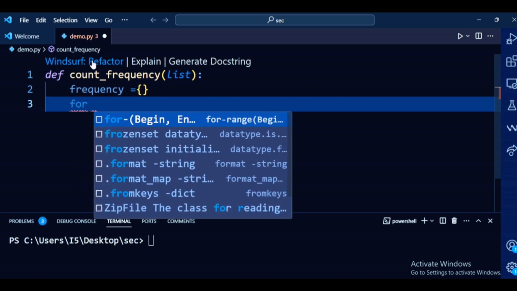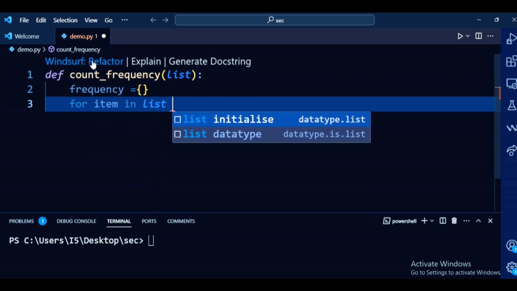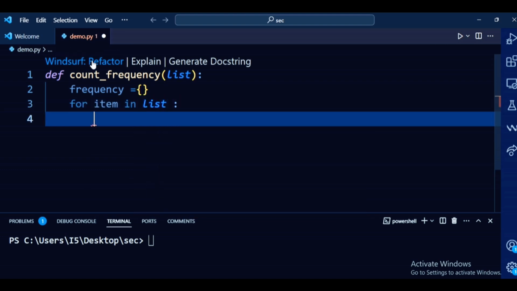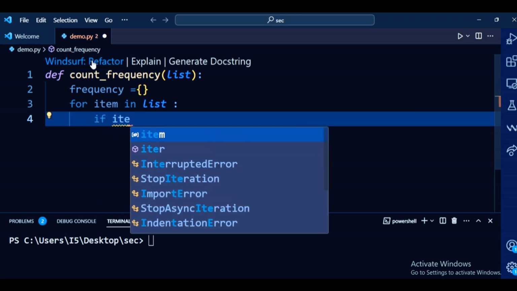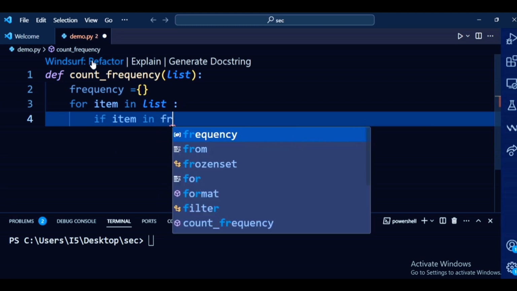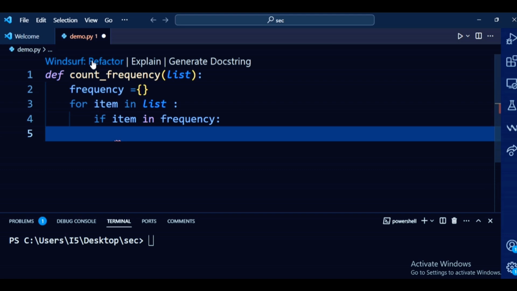here I have to start the for loop. So it goes through each and every element in the list. Then I have to check the condition: if item in frequency. So what I have to do, if it is already existing, then I have to add plus 1. That means if 1 is already there, then now 1 plus 1 is 2, then next time on repetition 2 plus 1 is 3, and so on it will happen, right? frequency[item] += 1.